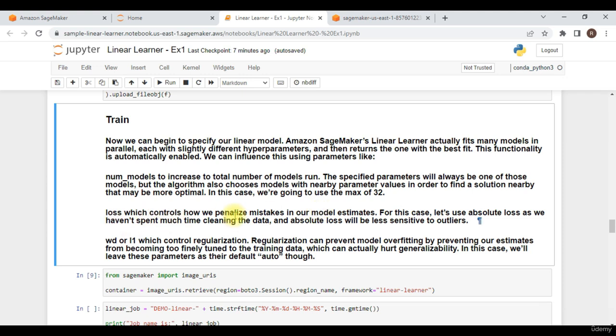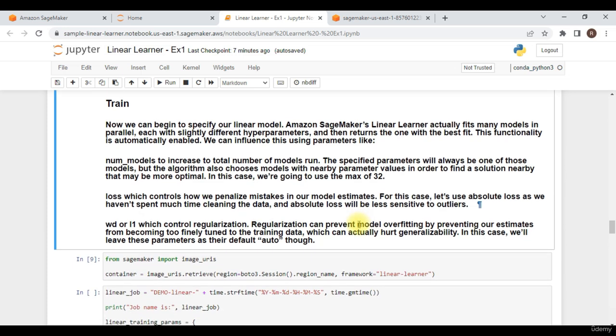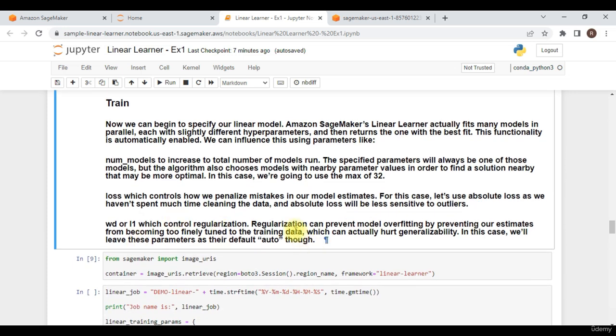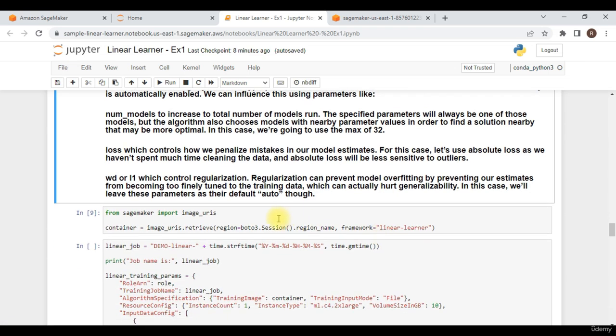Loss, which controls how we penalize mistakes in our model's estimates. For this case, let's use absolute loss as we haven't spent much time on cleaning and data preparation, and the absolute loss will be a little less sensitive towards outliers. And these are some regularization parameters. Regularization can prevent model overfitting by preventing our estimates from becoming too finely tuned to the training data, which can actually hurt generalizability. In this case, we'll leave these parameters as default and auto.